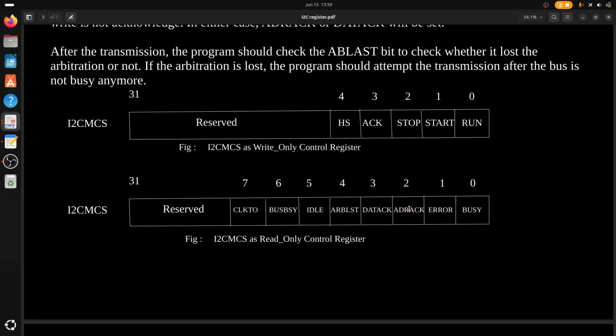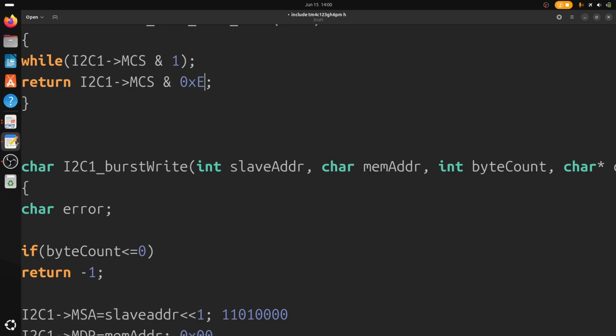And so we are checking here whether the address is acknowledged or not. We want to check as we are sending the address. So we will check these 3 bits. Because as I told, error is usually caused by either the address acknowledgement bit or the data acknowledgement bit. So because of that, and then here while the bus is busy, we are checking this address is acknowledged or not.